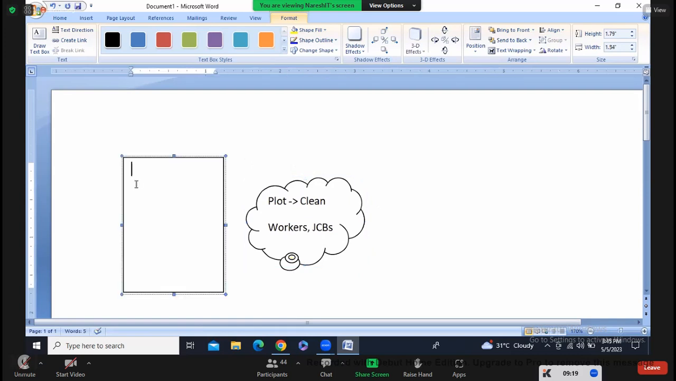In the same way, when you purchase a new hard disk, it doesn't have any file system, and we are unable to store the data inside it. Then what do we need to do? We need to clean the hard disk. Cleaning technically means formatting. How do we format the hard disk? To clean the plot, we use workers and JCBs. Don't call JCBs and workers to clean the hard disk, okay?